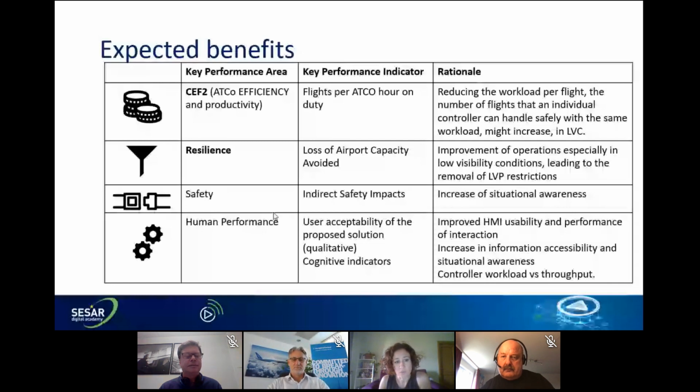And we also expect to address human performance and to understand the user acceptability of the solution through cognitive indicators. We also need to address the trust that controllers have in this kind of technology. But overall, we expect an increase in information accessibility and situational awareness that should help the controller to reduce their workload and to enhance the throughput of the runways.